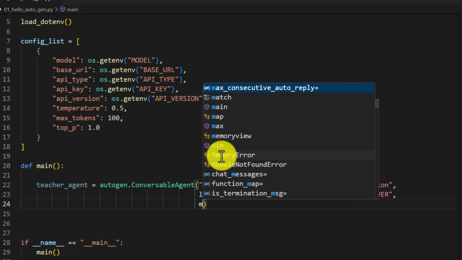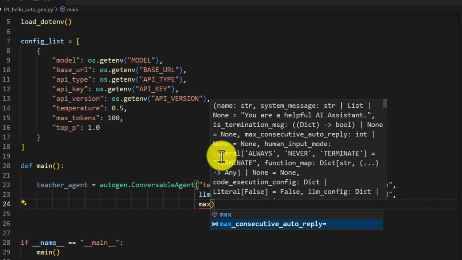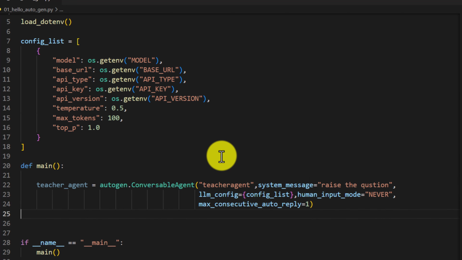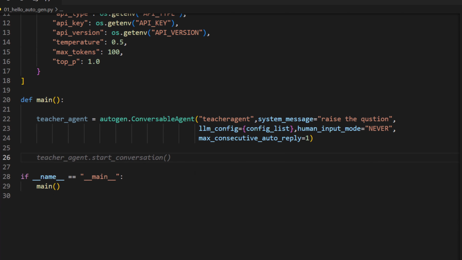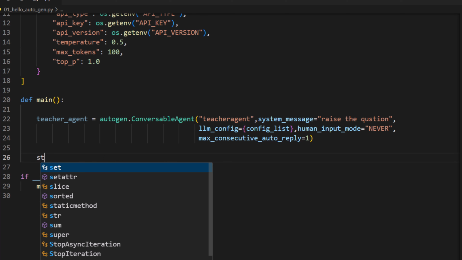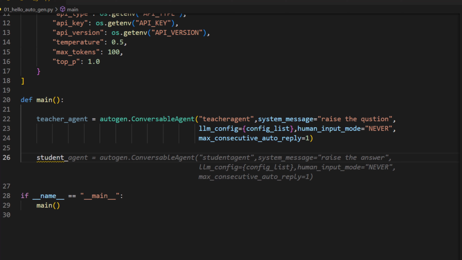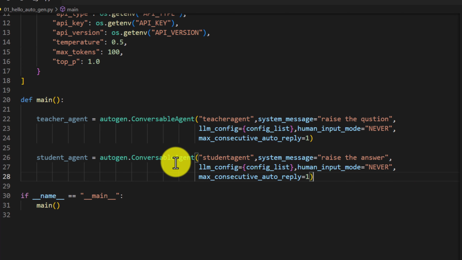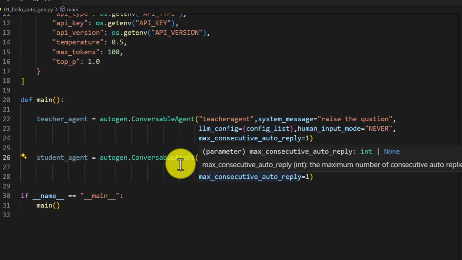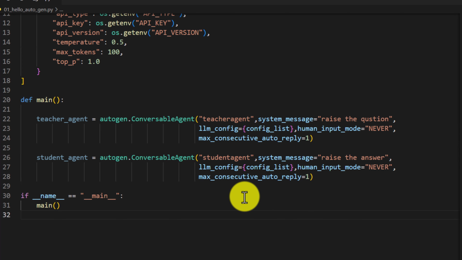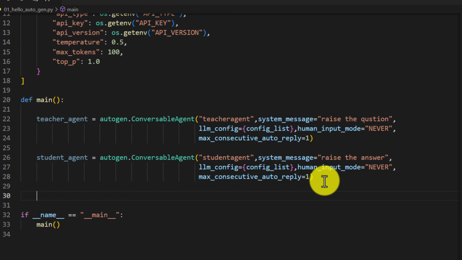And another argument, max consecutive auto reply. We'll talk about this in upcoming videos. At the moment you can just pass 1. No other information is required. So the teacher agent is ready. Next we have to create another agent, the student agent. The same information: ConversableAgent, name is student agent, system message is to answer, config information, input mode never, and auto reply 1. So the agent is ready.